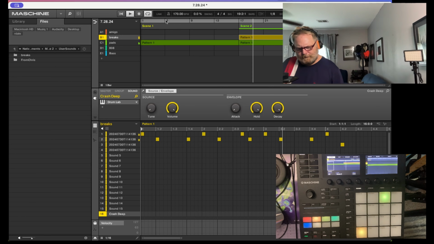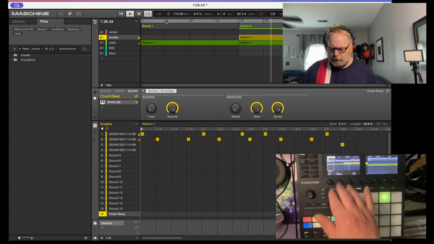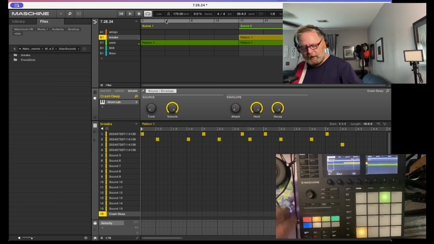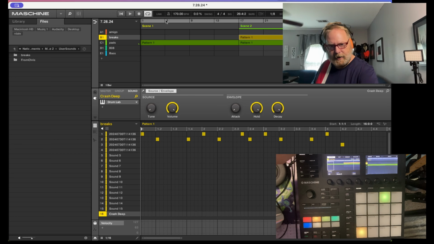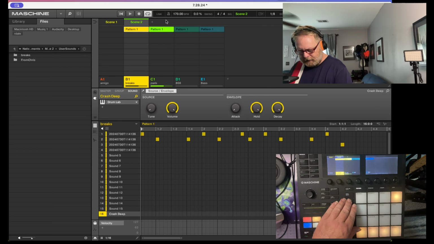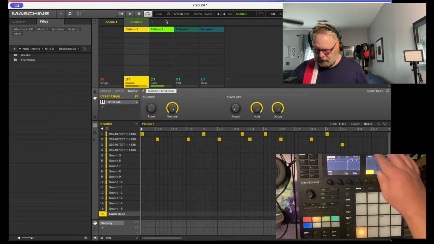Now, I think what I want to do is duplicate that pattern and get to some of the weaker parts of Maschine here, the stuff I find frustrating. So let's go back to ideas. Let's go to pattern. Duplicate.